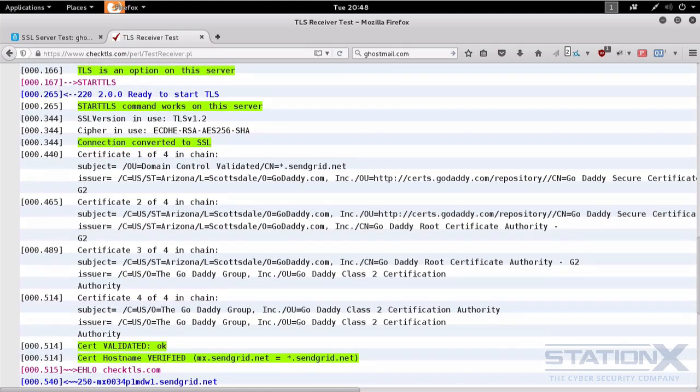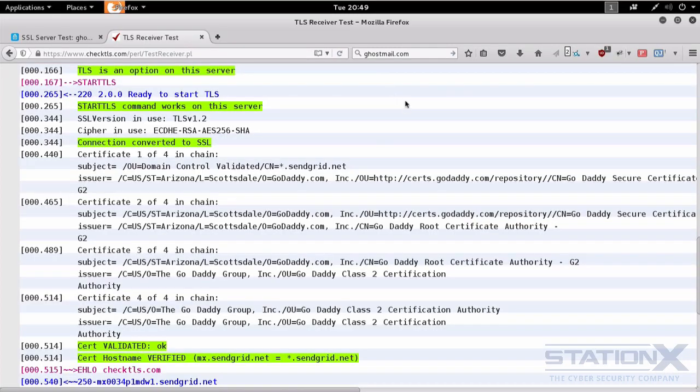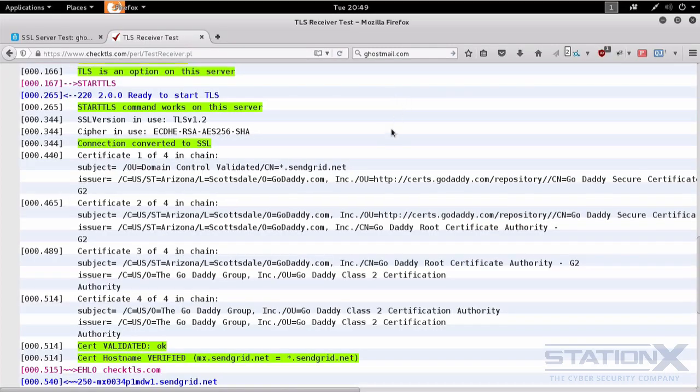Now, moving on to authentication. For authentication, as I've said, certificates are used to verify the server is who they claim to be. The email client will use its own certificate repository or that of the operating system, just the same as a browser does, to validate that the server is who it claims to be. So that's the same as HTTPS browsing server authentication. It's the same thing.